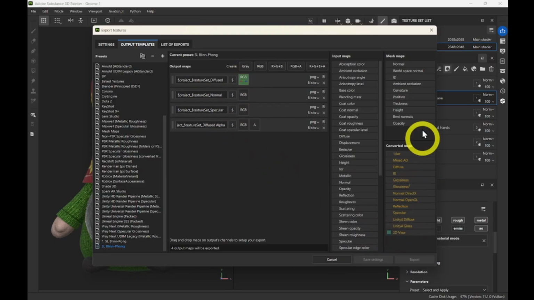For the normal, really simple. You have the option of DirectX or OpenGL. For Second Life, it's OpenGL. Drag it.